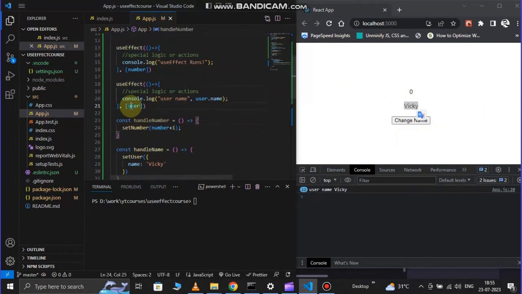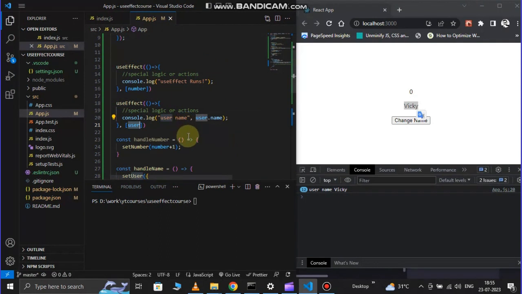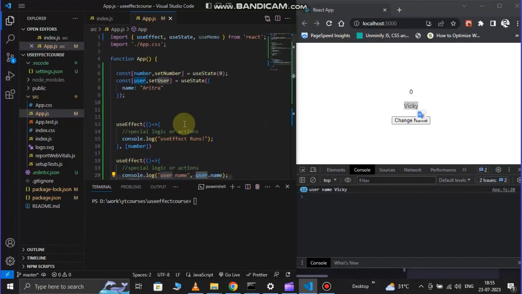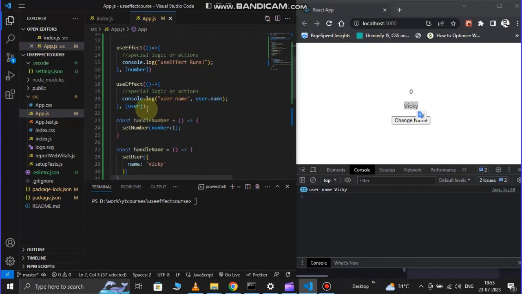Because this is a non-primitive data type. So for this kind of data types, array and object, whenever we are using these data types as a dependency, it will create another reference value and it will compare by that value, and it is always different from this initially created user object. So that's why that value is not the same and the useEffect hook is running.